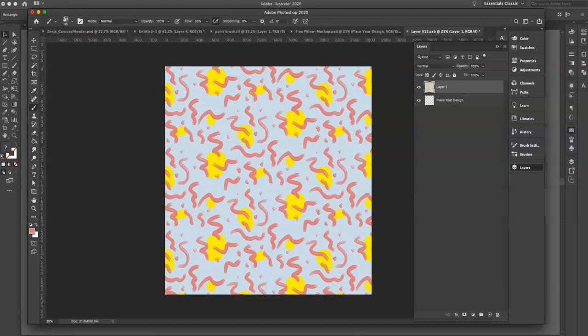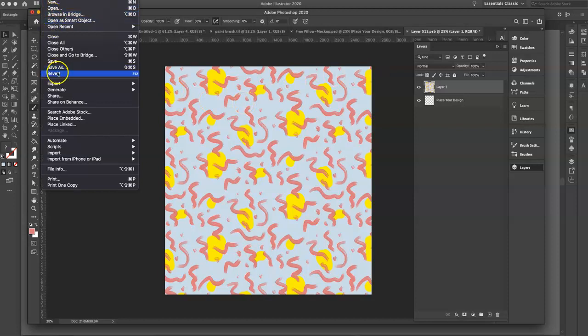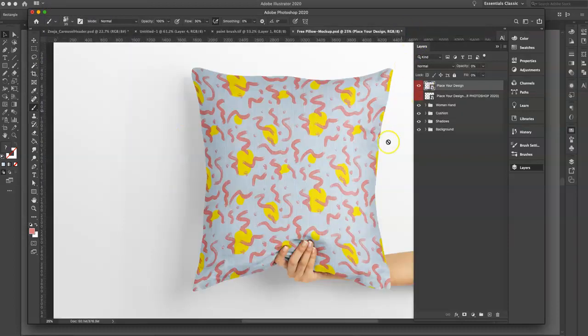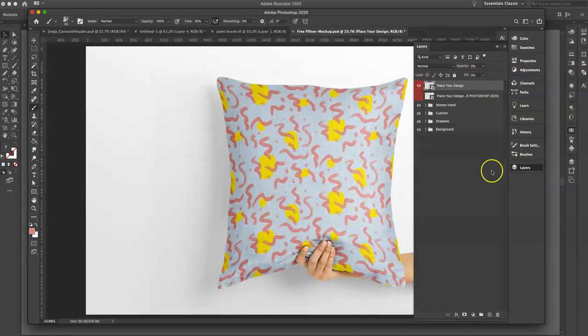And now the beauty of these mockups is I can come up here to File, Save. And if I close this tab, that mockup is going to automatically appear on my pillow that I've created. So it corresponds with the file that we just opened and saved, and it places it in that mockup. And it's great because it does a lot of these little things for you, the way it wraps around the objects and things like that.